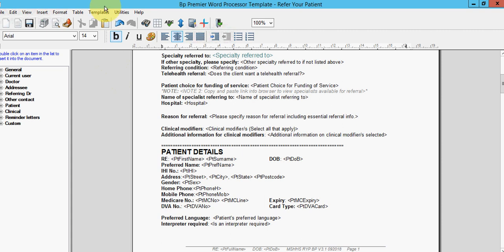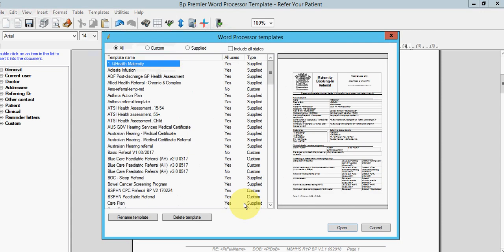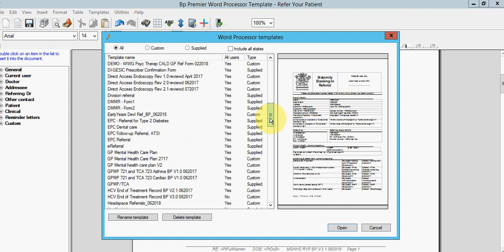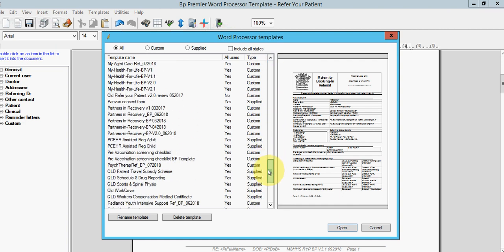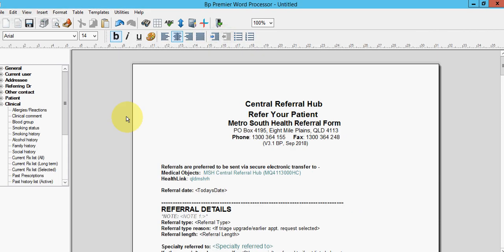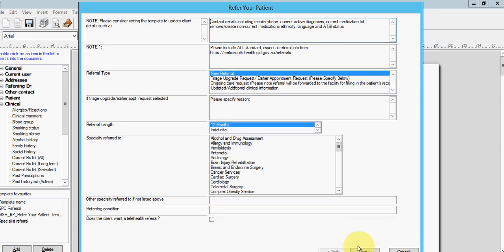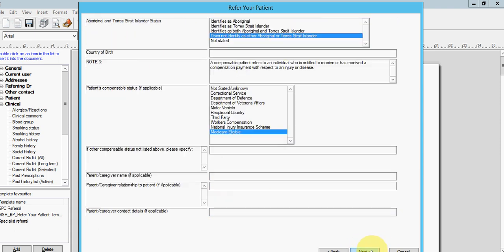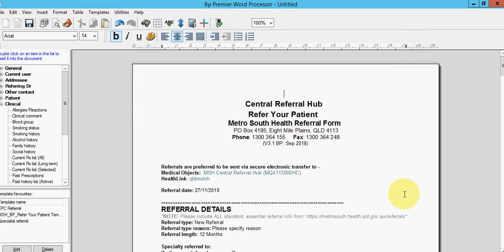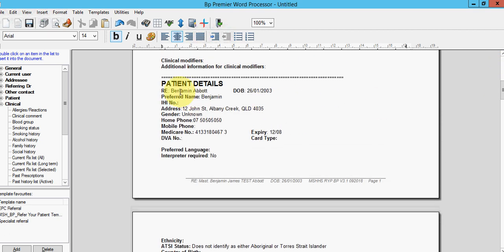Now to use the template, go to Templates, Use Template, search for where you'd saved the template previously, open, and now you'll be able to populate information into the referral. Once you're happy with it, just ensure you've got the correct patient name and date of birth.